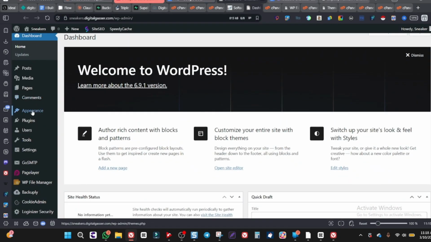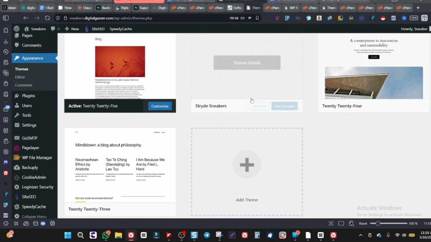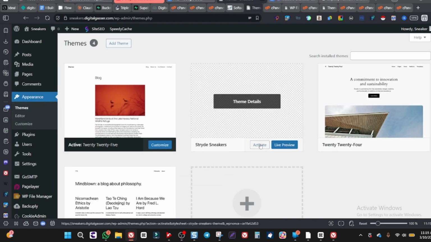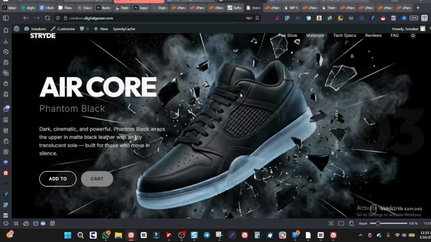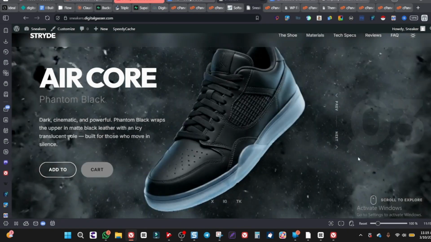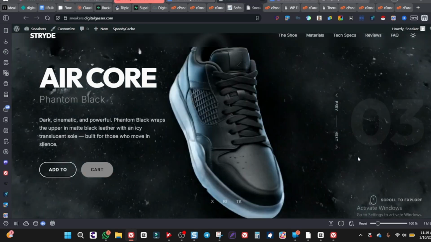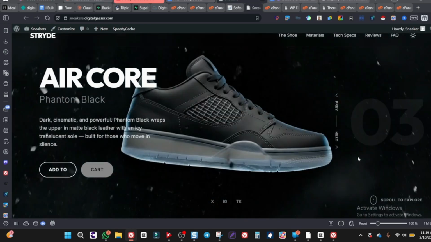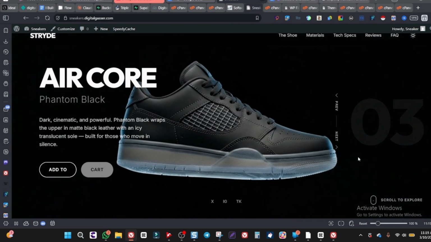So we go to appearance, go to themes, and you can see the theme is here, and let's click on activate. Visit site. Voila, our site is live. I mean, this is amazing. Could you believe that it was done with just prompting, and this amazing website was built.